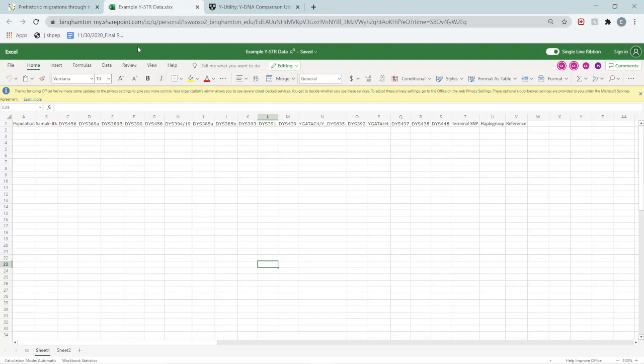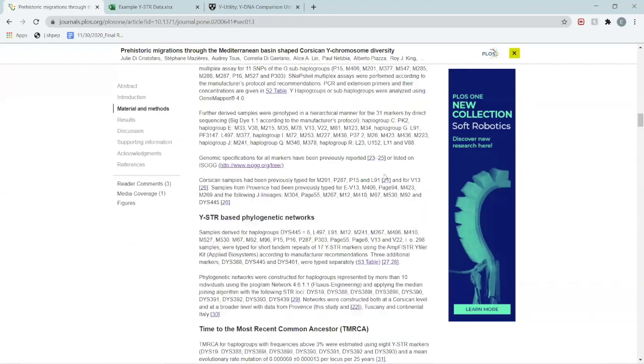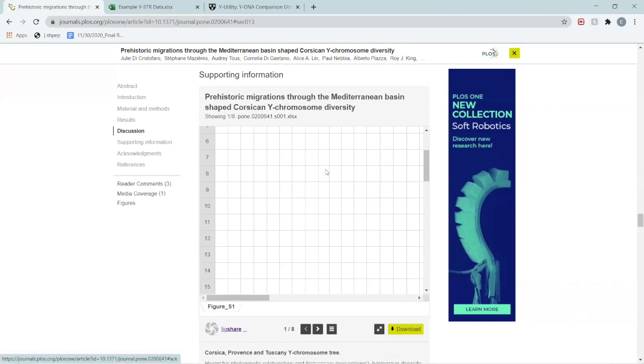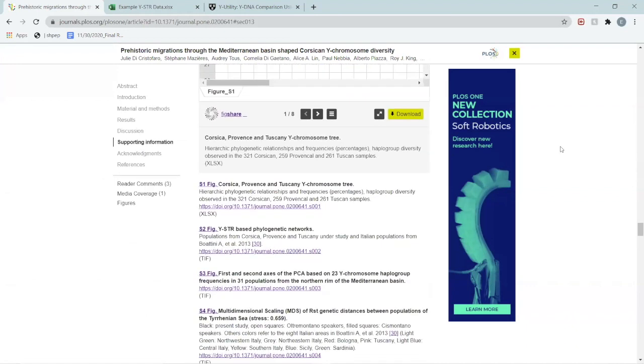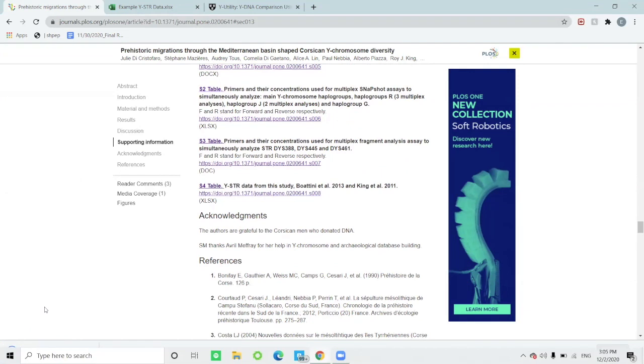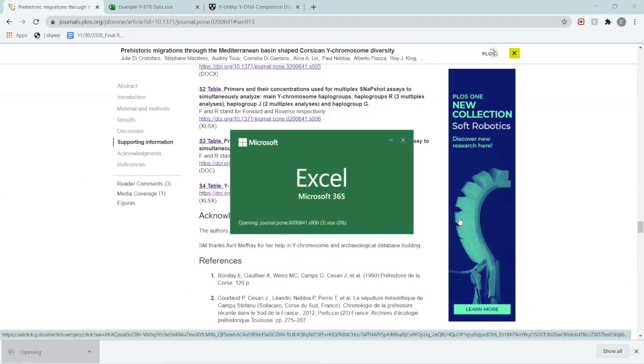So the first step that you're going to want to do is find previously published STR data. We have a pretty good article here. You can go through it and see if it has what you need, and then go to the supporting information. You can scroll down and they will have the Y-STR data linked. So you can click and download this, and after it downloads, you can open it up. It'll open up in an Excel file.